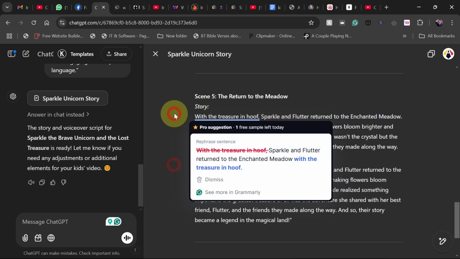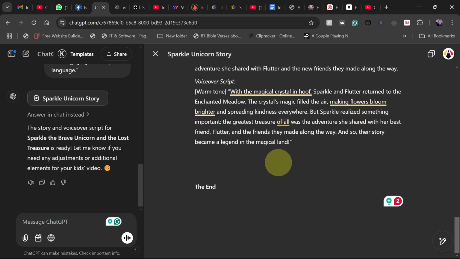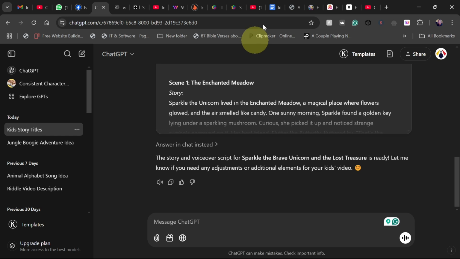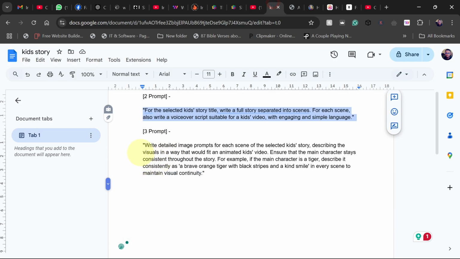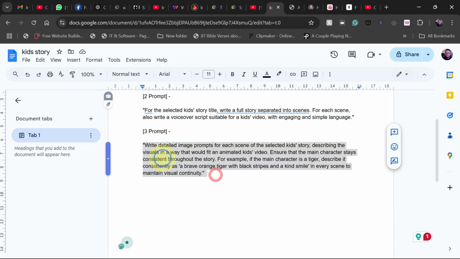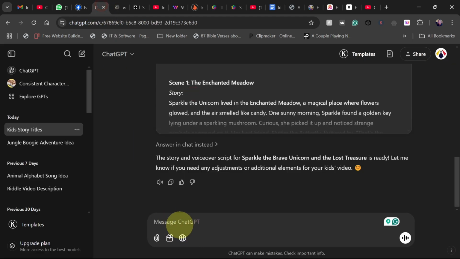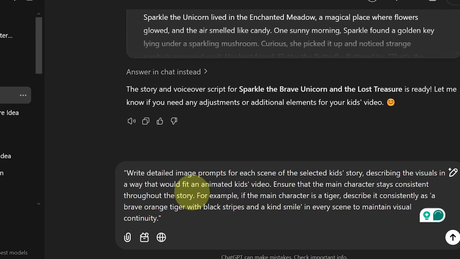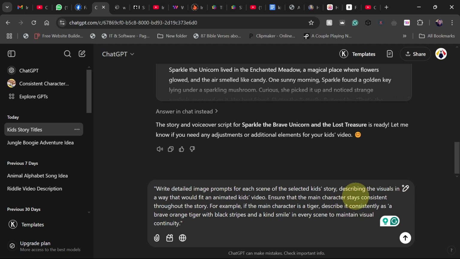All we need is to now get the prompt that can help us generate the images for this video. So what we're going to do is to add this last prompt. You're going to copy this last prompt. Basically what we are trying to tell ChatGPT is to write a detailed image prompt for each scene of the kids story, describing the visuals and whatever we need. Everything is here. So ChatGPT is basically going to give us the prompts to generate our images.